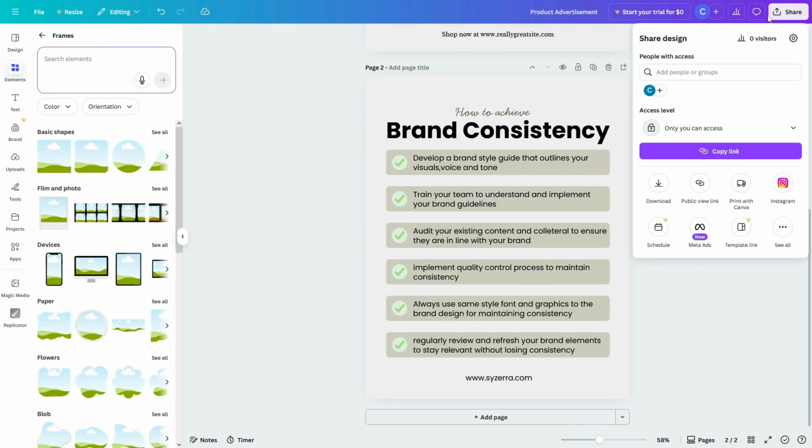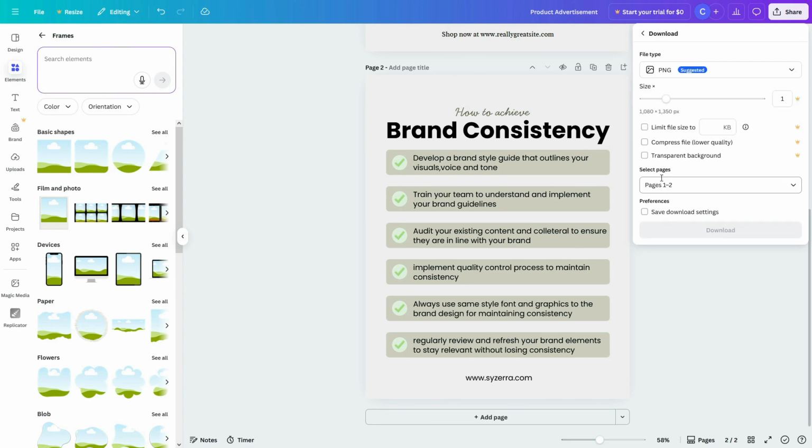Once you're done, simply download your design and your Canva design is ready to share. And that's it for today's Canva tutorial. I hope this video helped you understand how easy it is to design with Canva, even if you're just starting out.